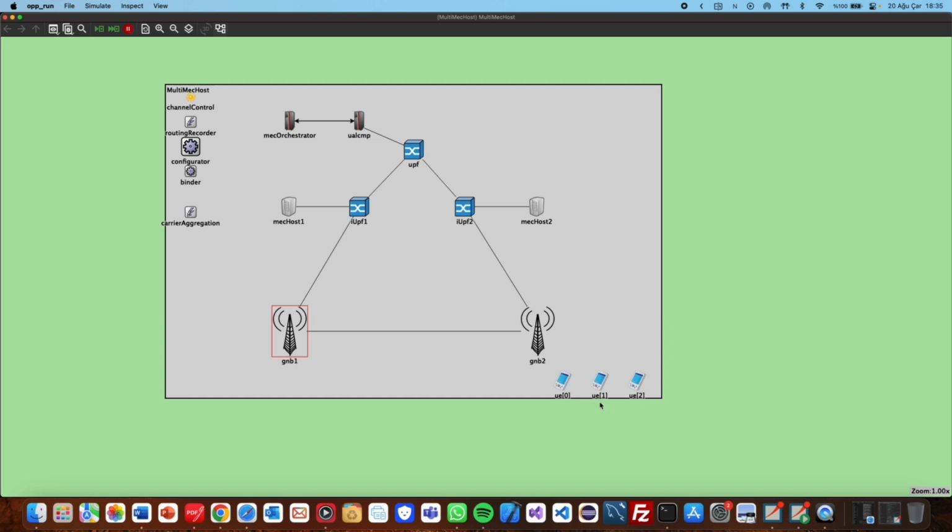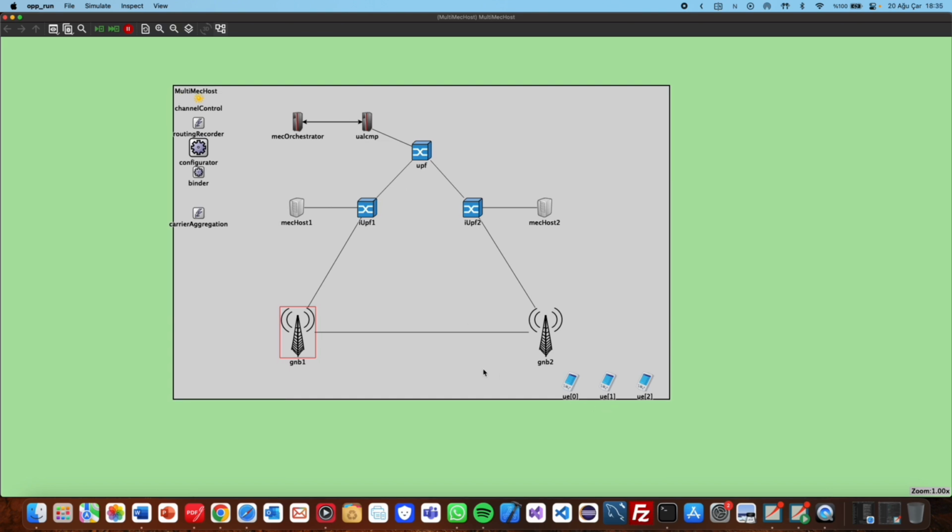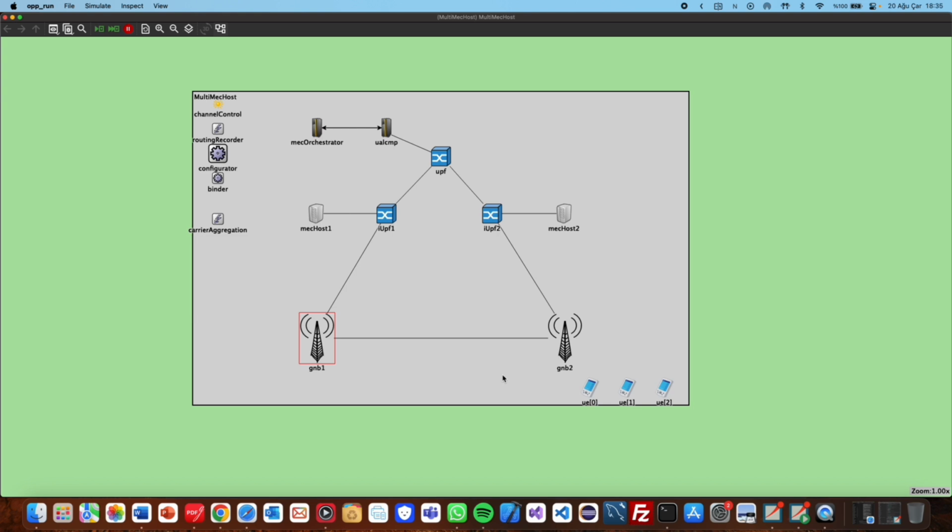First I will explain the components, then we'll pass to the actual simulation. So first we have a G-Node B, GMB1 and GMB2. These G-Node Bs are 5G base stations. Their job is to provide radio access for user devices and act as gateways to the core network.